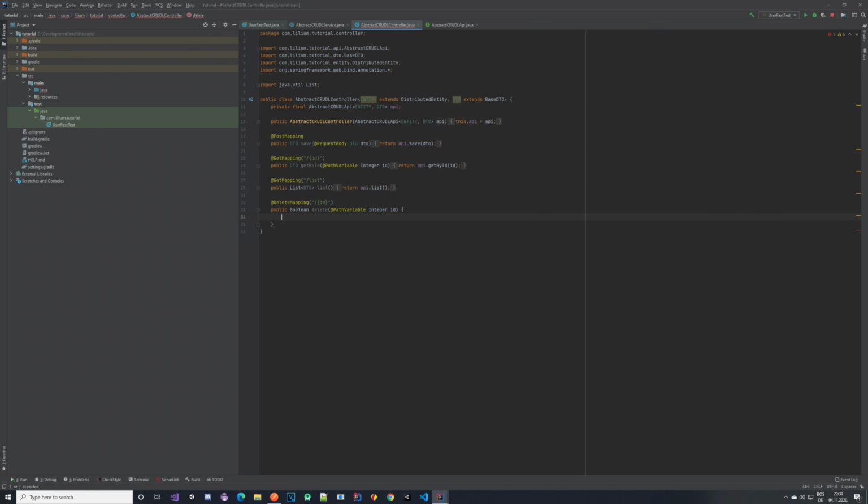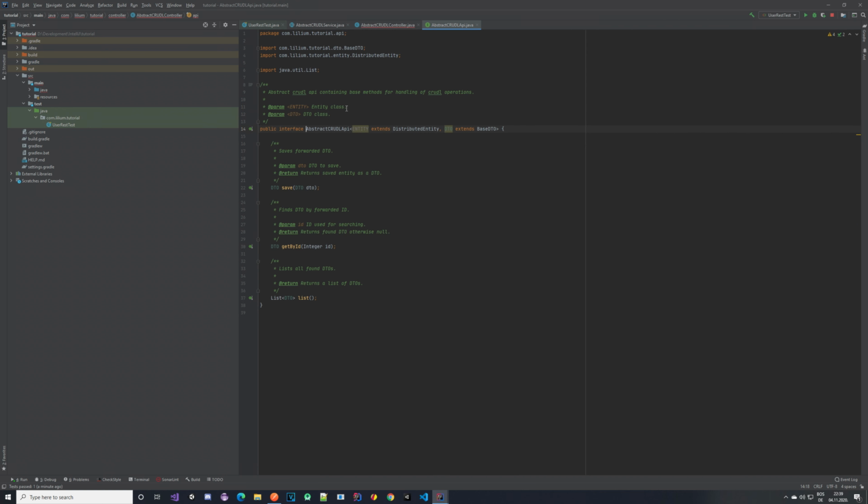And now we are going to call return API delete, which does not exist in the API yet, but we are going to add it in the very next call. This is final, this is okay. We jump here and we go here, and so we return boolean delete, and it takes in an integer ID.